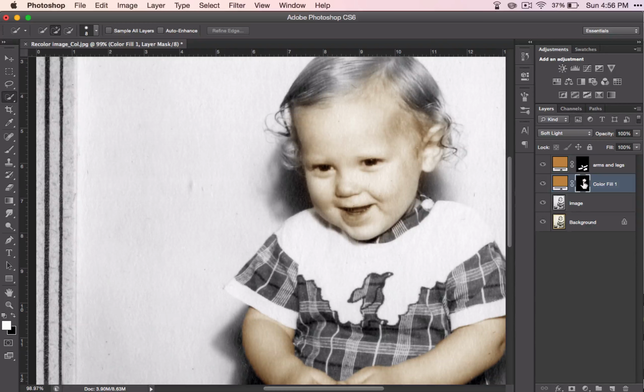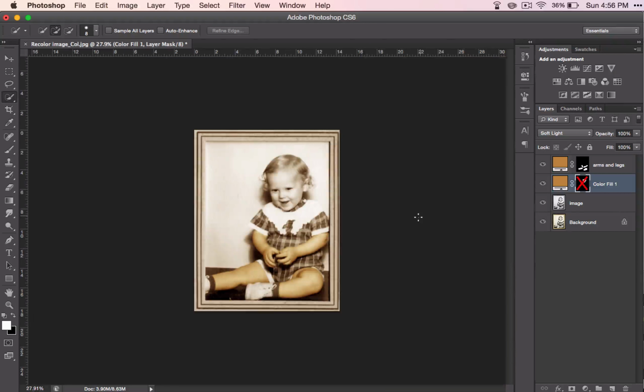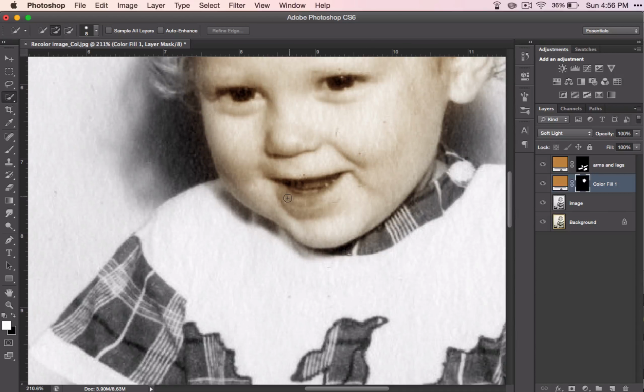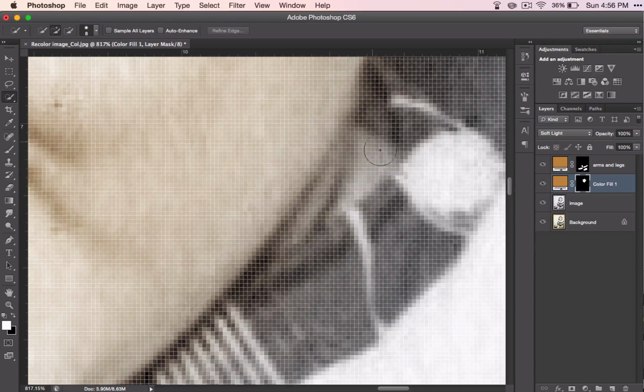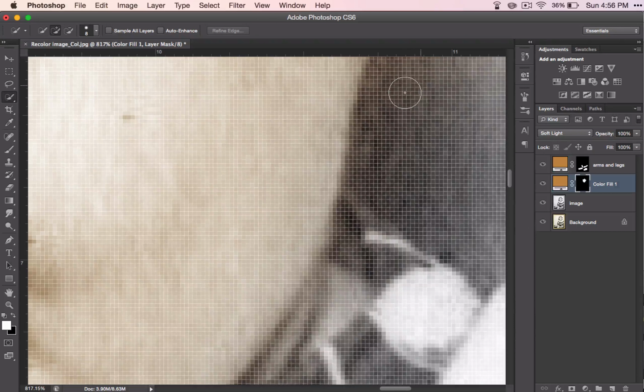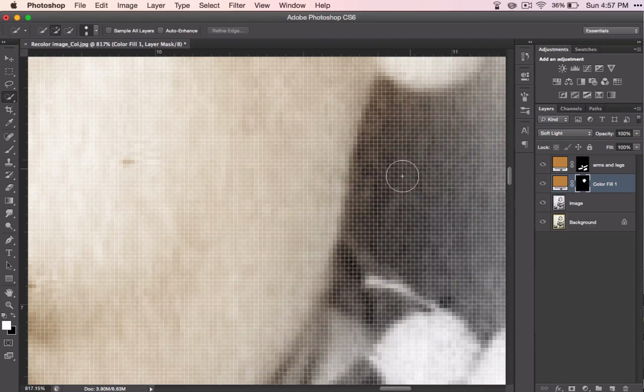So if I were to turn off this mask, it would make the whole image that color. So what it's doing is it's covering up everything except for the face, but we want it to add the neck as well as subtract this area over here.